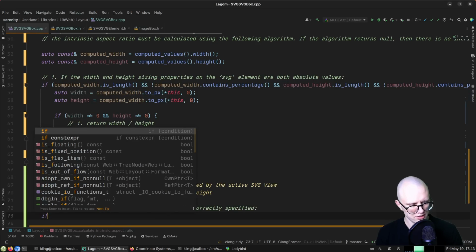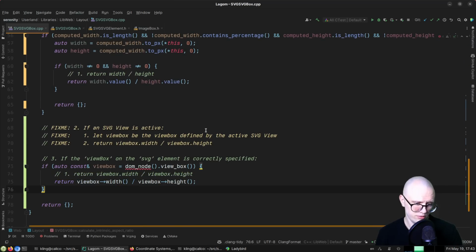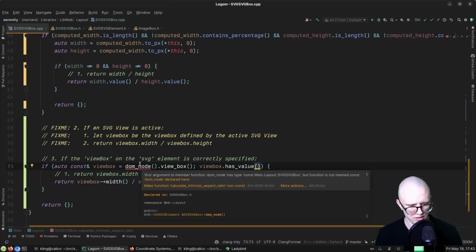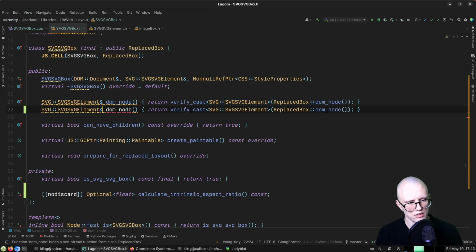If the view box is correctly specified. So the DOM node has a view box, right? And the view box has a value. Why can't I do that? Because we don't have a const overload of the getter. That's fine. We'll make one. Here we go.